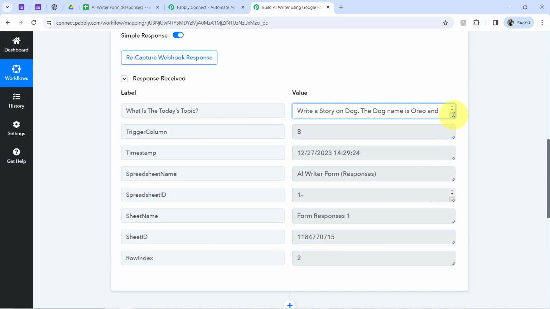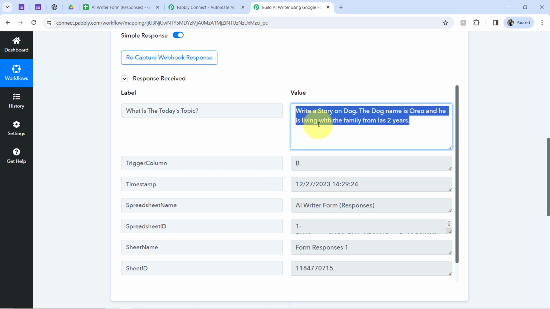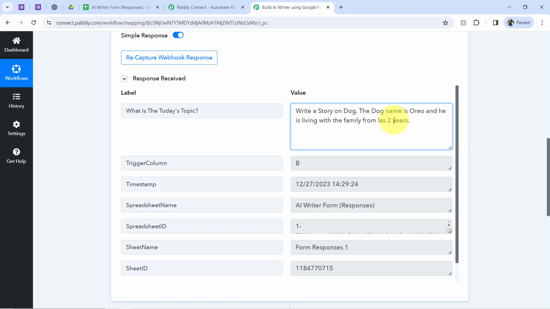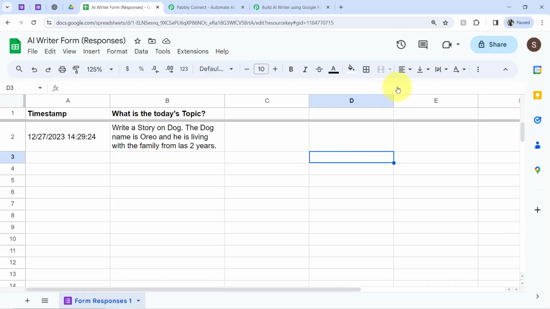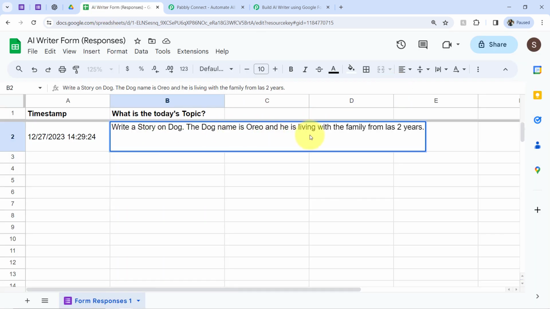Here you can find the same prompt, basically the same instruction. Write a story on dog. The dog name is Oreo and he is living with the family from last 2 years. Well, I'm really sorry for this spelling mistake. How about I correct it once again, or I can do one more thing. I can even correct the spelling in this spreadsheet only, and then I can resend this data.